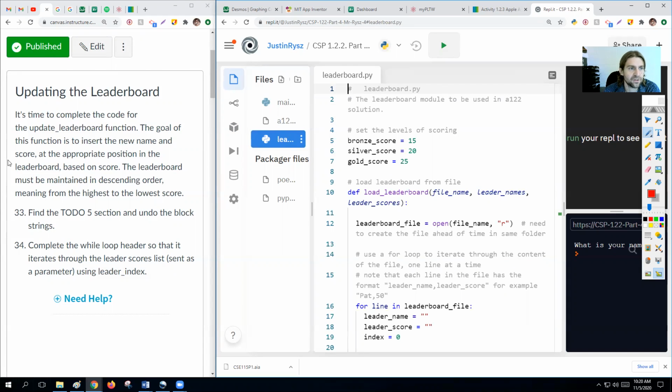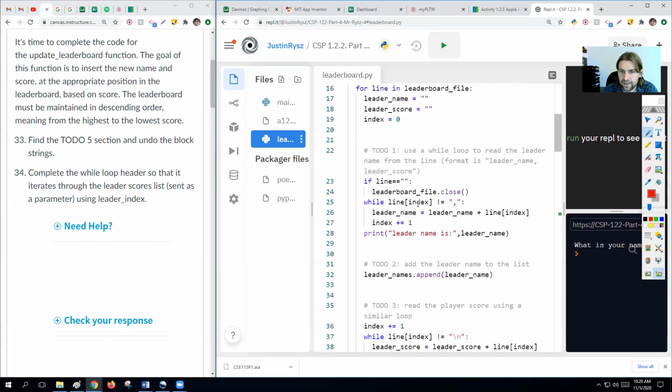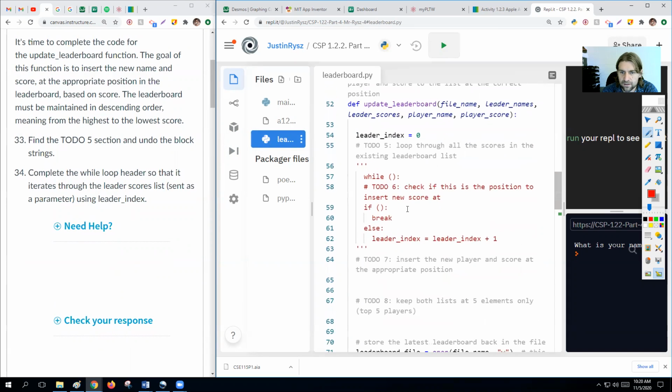All right, the goal of this function is to insert a new name and the score at the appropriate position in the leaderboard based on the score. The leaderboard must be maintained in descending order, meaning from the highest to lowest scores. So for our to-do section 5, what we're going to do is undo the block strings. This had to be blocked out for our code to work, so I'm going to undo the block strings.